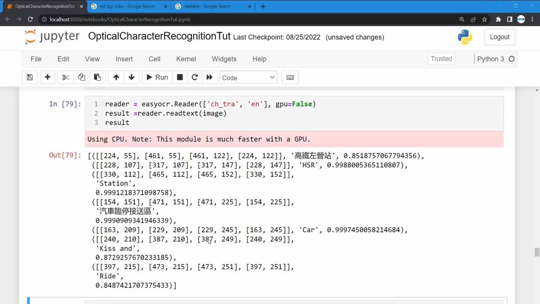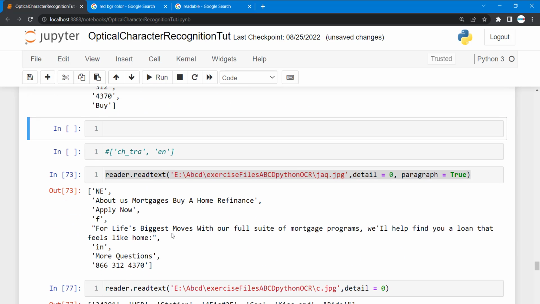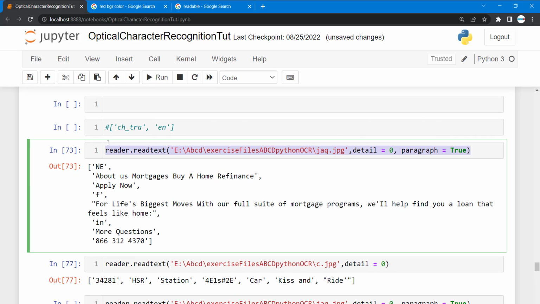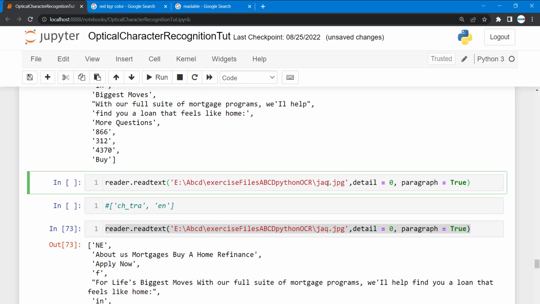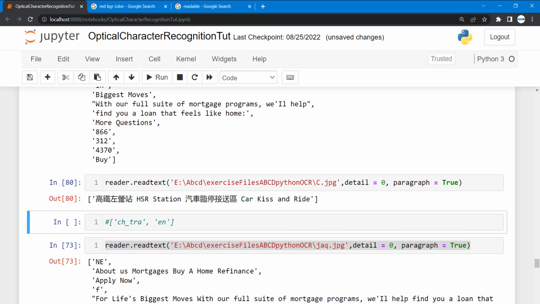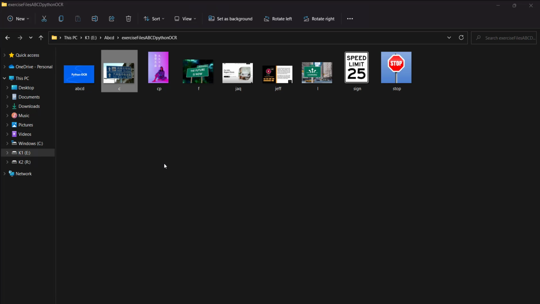You can see it has extracted the Chinese and then the English text. I'm just going to add a cell, copy this with Control C, and paste it here. Then I'm going to set it to the actual file. We have our paragraph set to true, so when I run it, we should have it well formatted. You can see we have the text. Let's see how it looks.